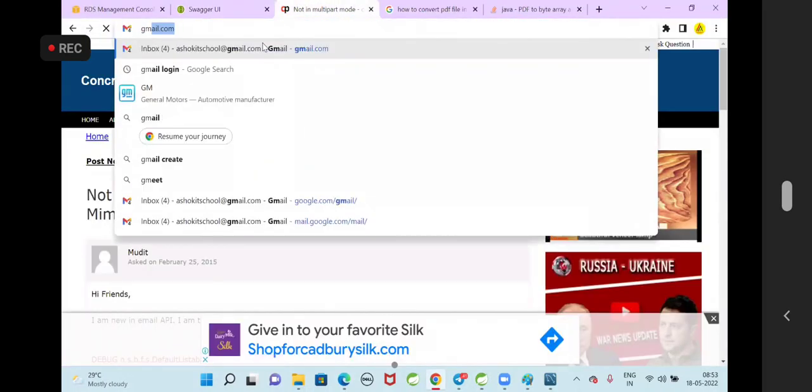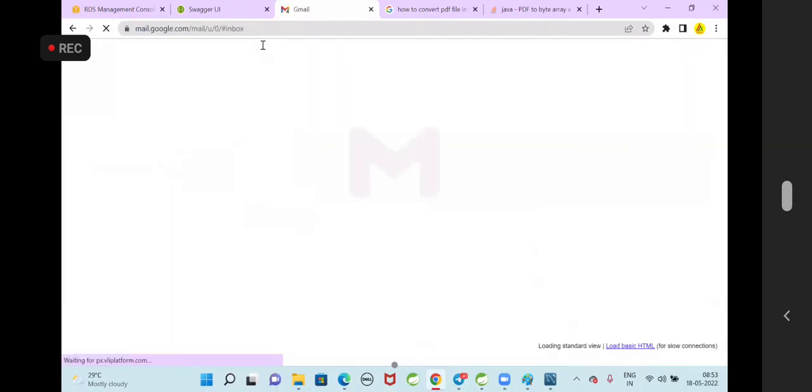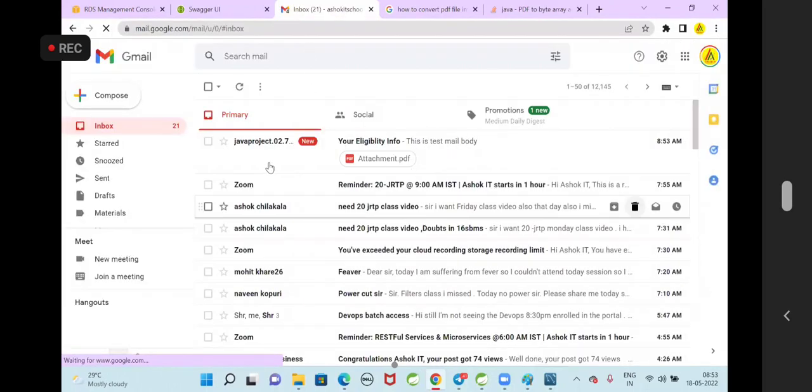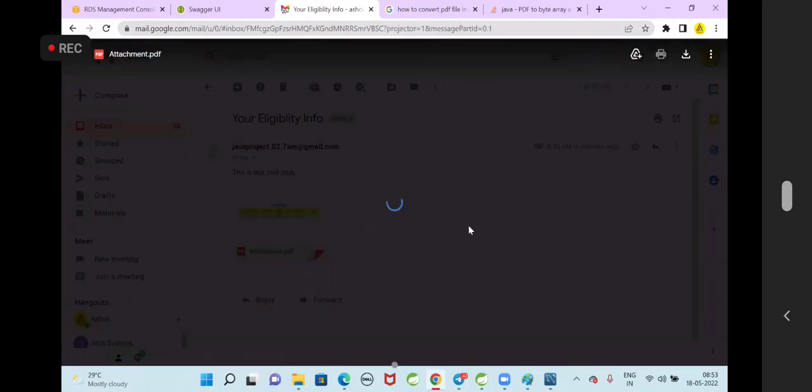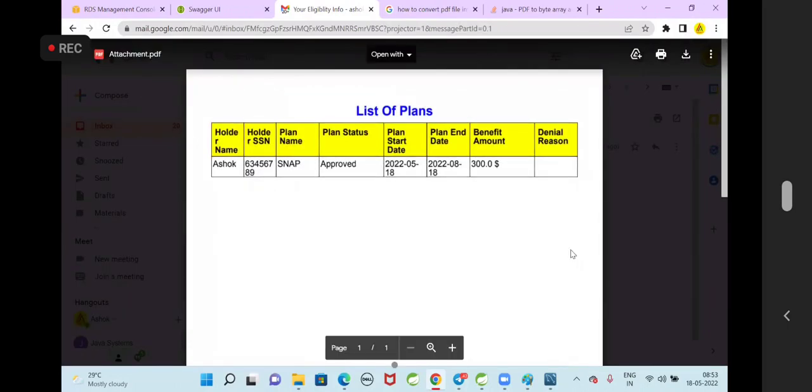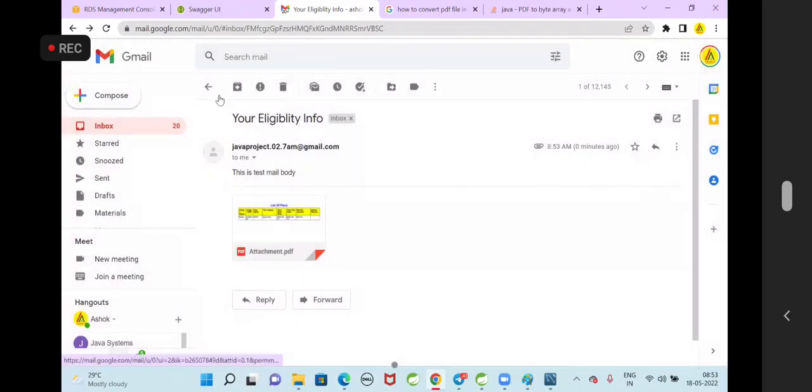Let's go to my email and check it. Did I receive that mail? Sanjala, did I get my mail? Yes, sir. Did I get the attachment also in the email? Yes, sir. The subject is "your eligibility info". I have given some text body. I got the attachment. Open the mail attachment. So did I get the PDF as a mail attachment? Yes, sir, I got the PDF as a mail attachment.